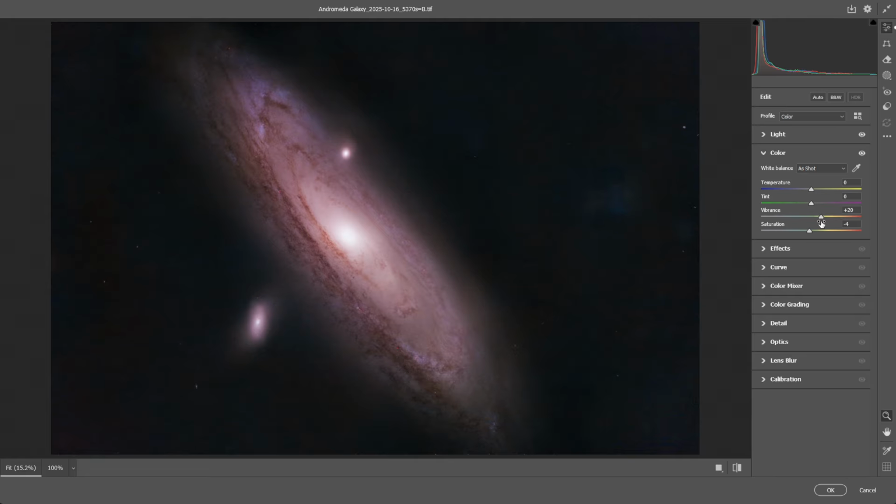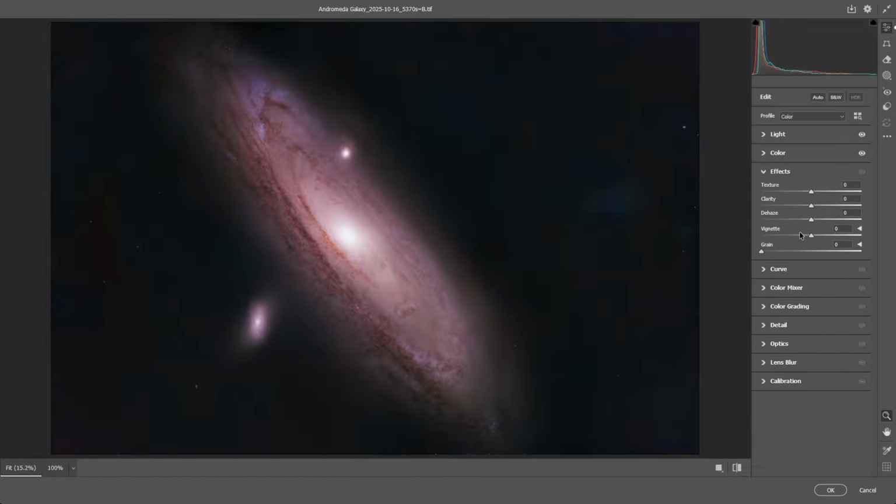The colors I'm happy with. I'm just going to pull this up. I don't want to make it too purpley. Somewhere around in there. The effects. This just adds a little detail to the arms. Little dehaze will smoothen out the background. I'm done there.